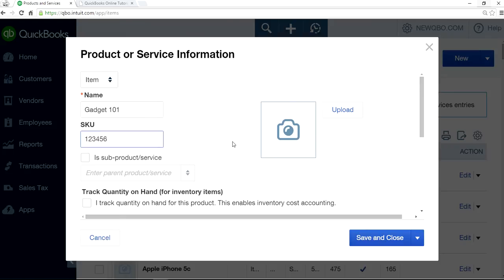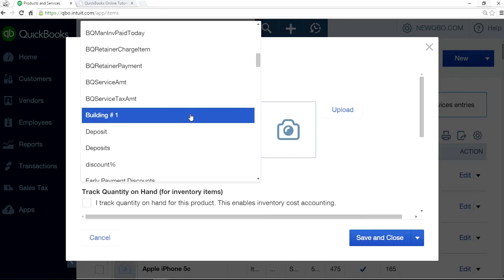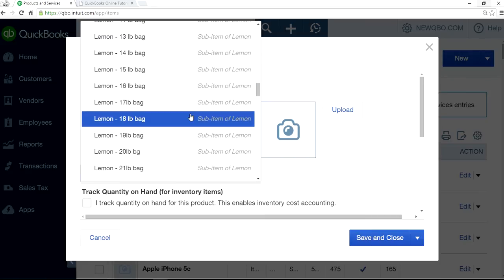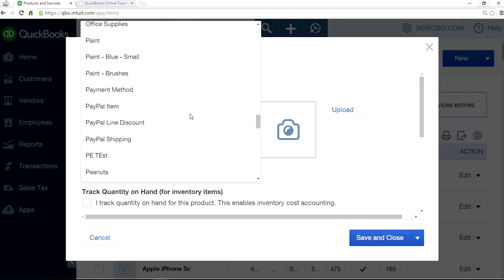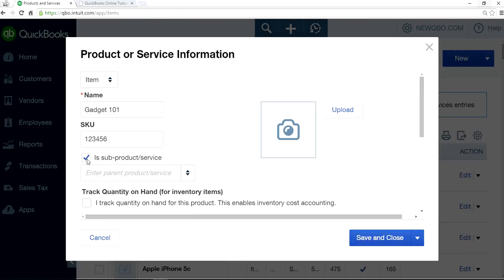At this point, you can use SKU on your invoice, but on the invoice you have to use the name. So if you want to use certain part numbers on your invoice, then the SKU and your name will be the same. And if there is a sub product of something, then you can select the parent here. If not, just leave it the way it is.